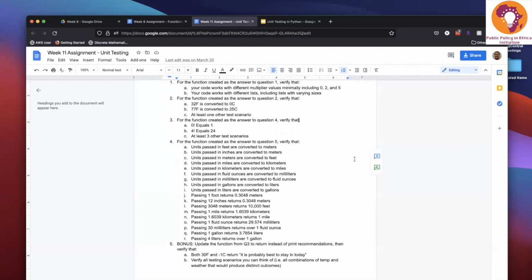retrospectively for that assignment. All right, and then for question 4 in assignment 11, for the function created as the answer to question 5, and again, same situation here. If you didn't do this as the extra credit, let me know. I'll give you the code, and you can do your testing there.